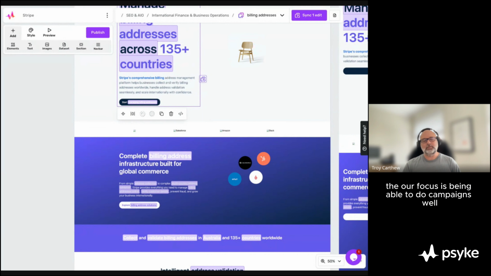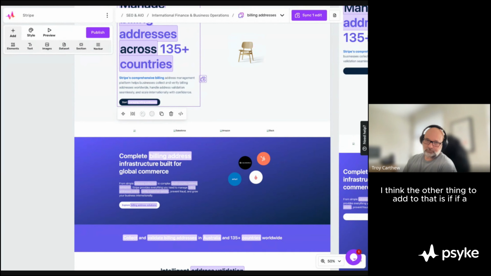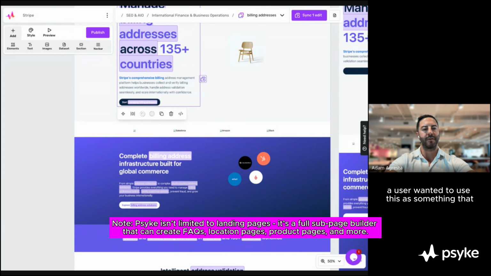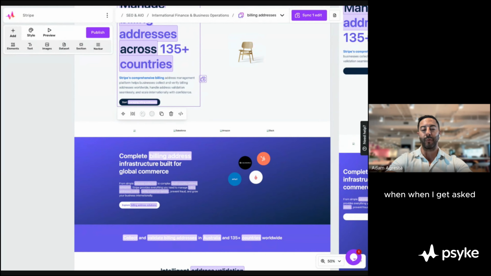Our focus is being able to do campaigns well and fast and optimized. I think the other thing to add to that is if a user wanted to use this as something that acted as a blog or an FAQ page or a product review page, or, when I get asked, I say we're actually a sub page builder off a root page off the main website. So it's a beautiful tool to scale landing pages, to scale SEO optimized landing pages, but also if you want to use it as a location based page, or like I said, a product page, even a subcategory page, we can use it for that as well.